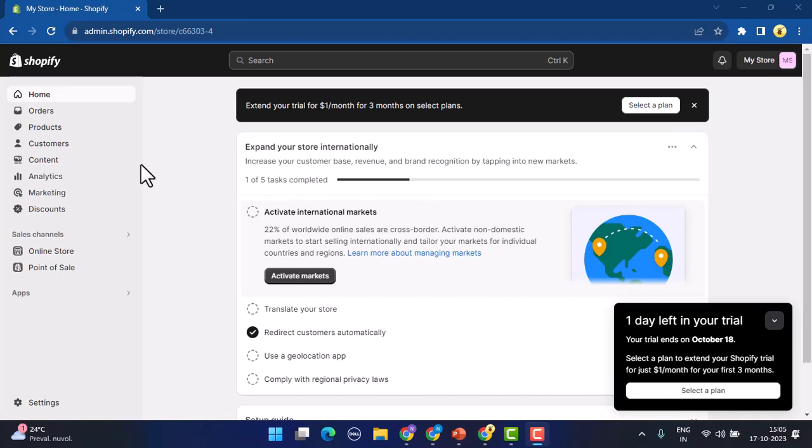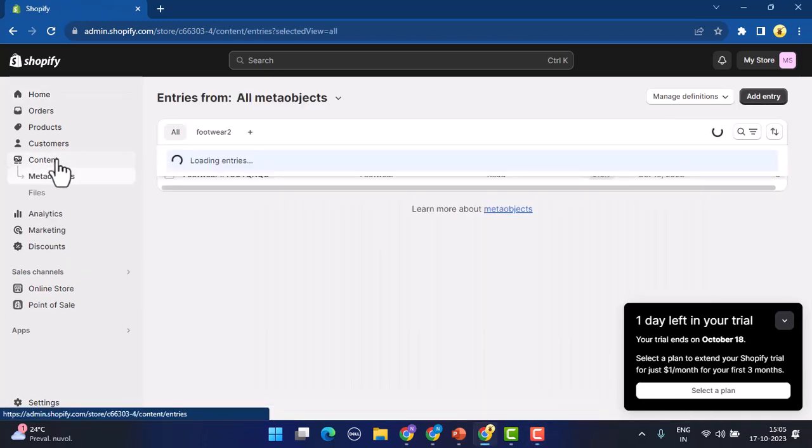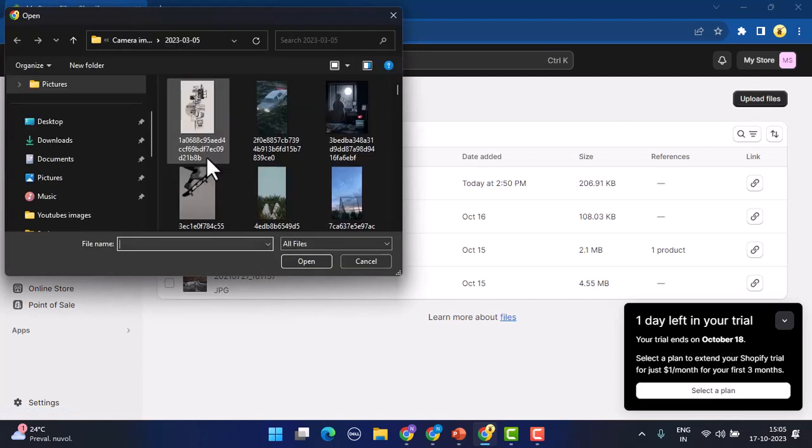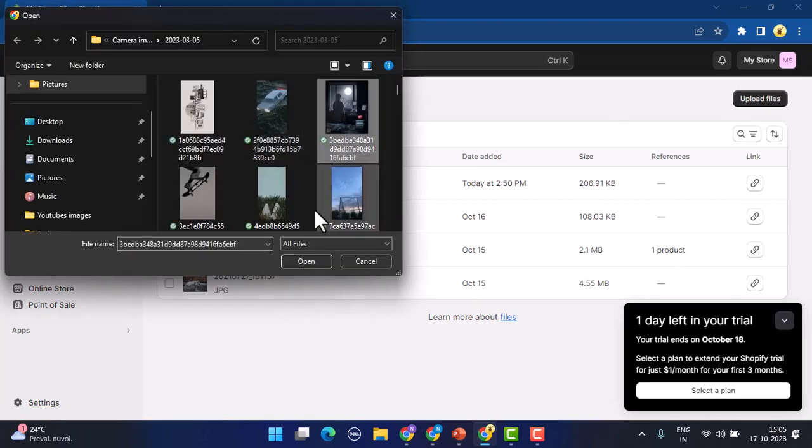Here, first of all, you need to upload a content or the profile picture that you wish to add as a background. So for that, go to contents and after that select file. Once you've done that, go ahead and tap on upload file located right on top. After that, from the drive folder, select the image that you want to add as a background.